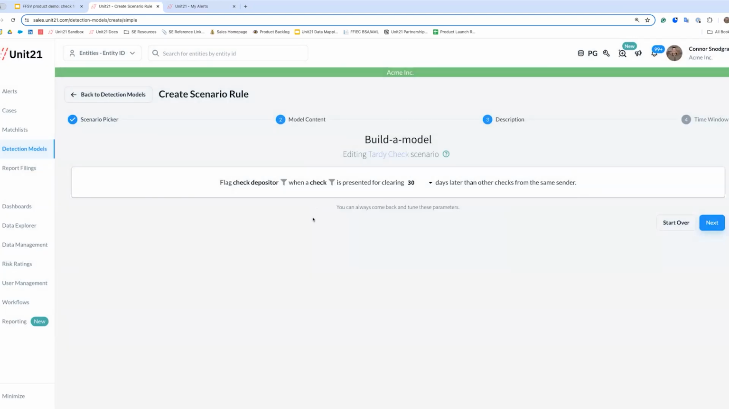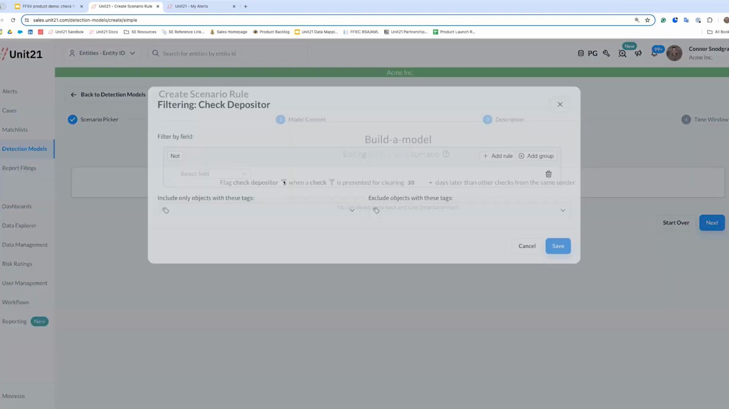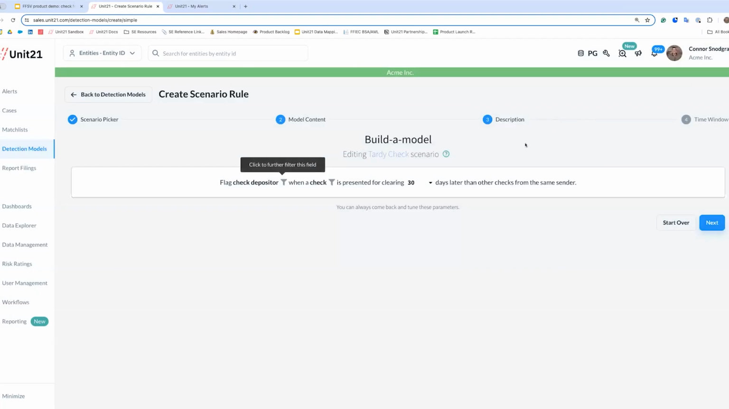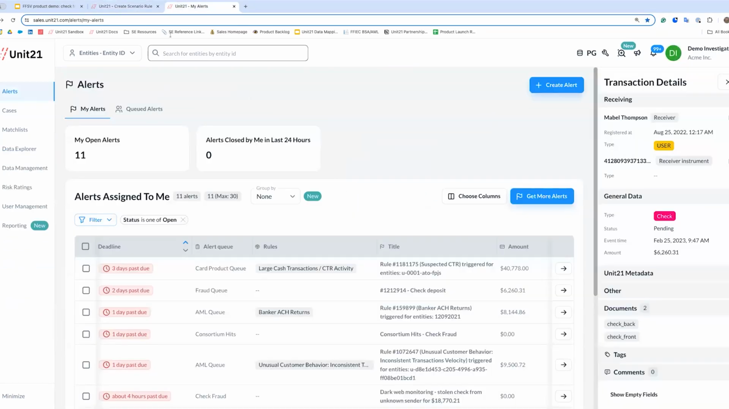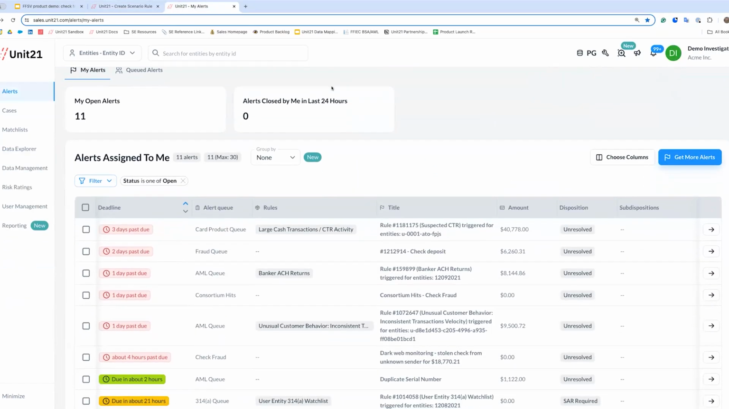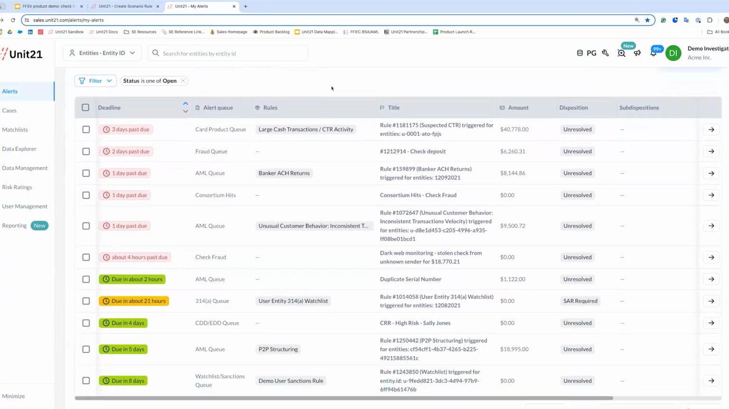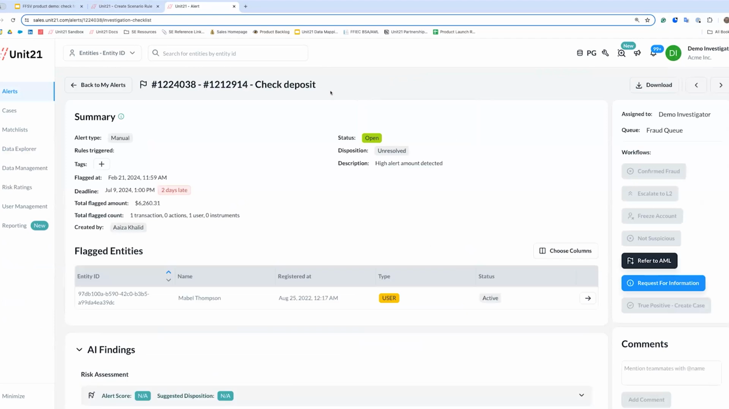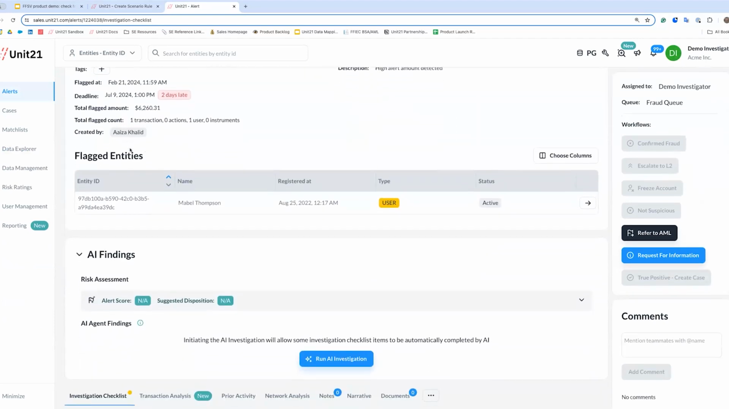written. You'll be able to come in and add embedded filters and customize these just like you would any of our other scenario models, including adjusting the time ranges that are appropriate for you. Now, once we've set up these rules, you're starting to generate alerts. We can come in and look at our investigation tools, and take a look at this potentially suspicious check deposit we'll see here.